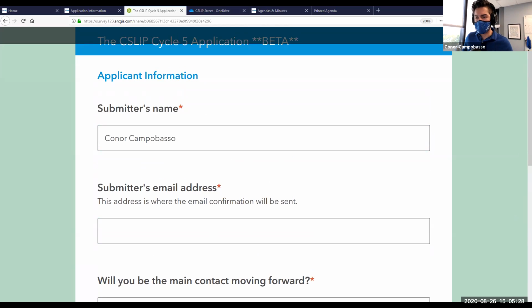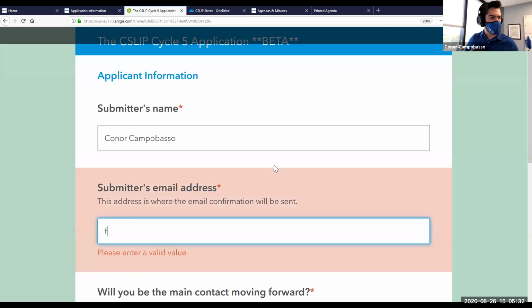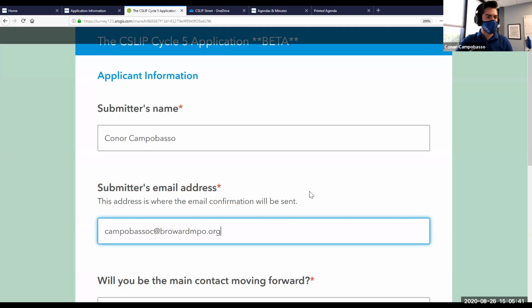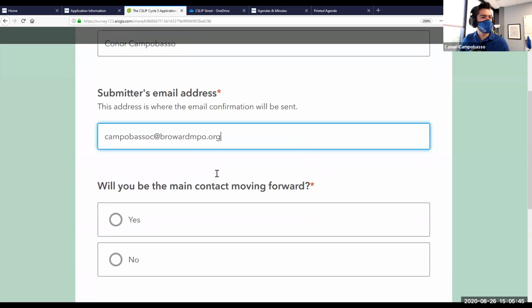And then the next question is the email. And actually, I'll demonstrate something. If you start typing, it might turn red. That's because it's supposed to be recognizing an email address. Just keep typing, don't worry too much about that. By the time you put the @ and period sign, it'll clear up and recognize that it's an email address.